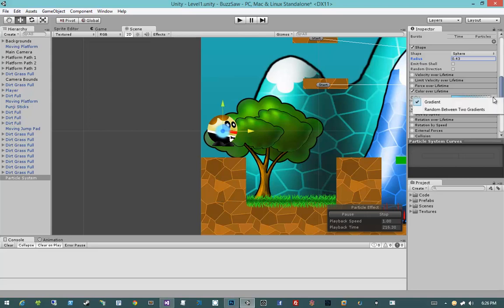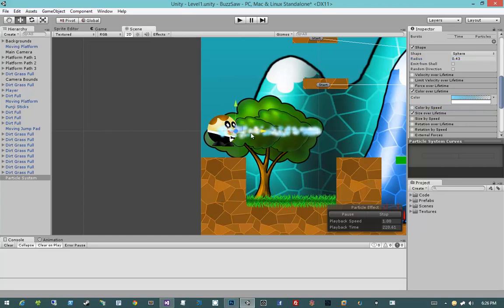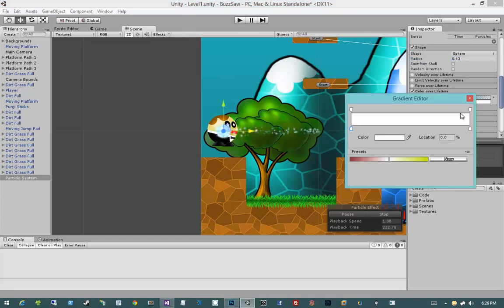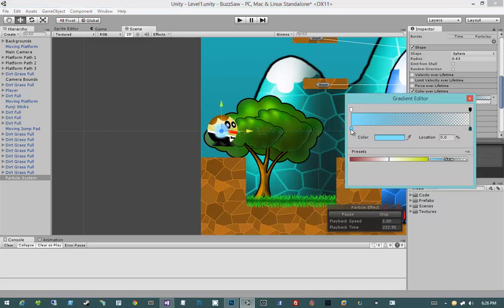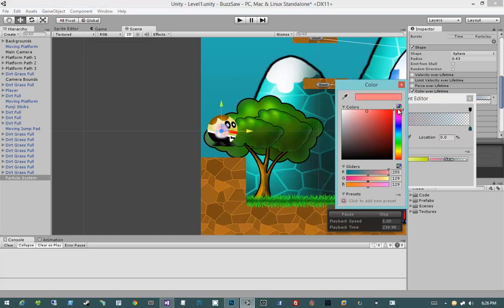Let's do something interesting. Let's come down here to this little barely visible drop down and say random between two gradients. And then let's set the second gradient to have an alpha of 0 on the right hand side of that. And then on our other gradient, we'll set the color to maybe give it a little bit more, let's see here.